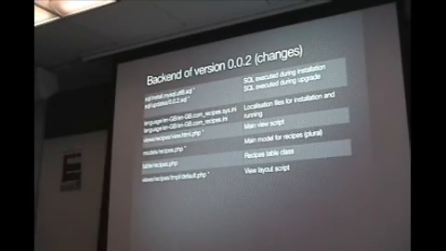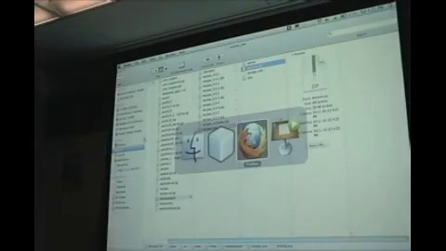So what's the next one? Yeah, the main view script, this has now changed slightly.